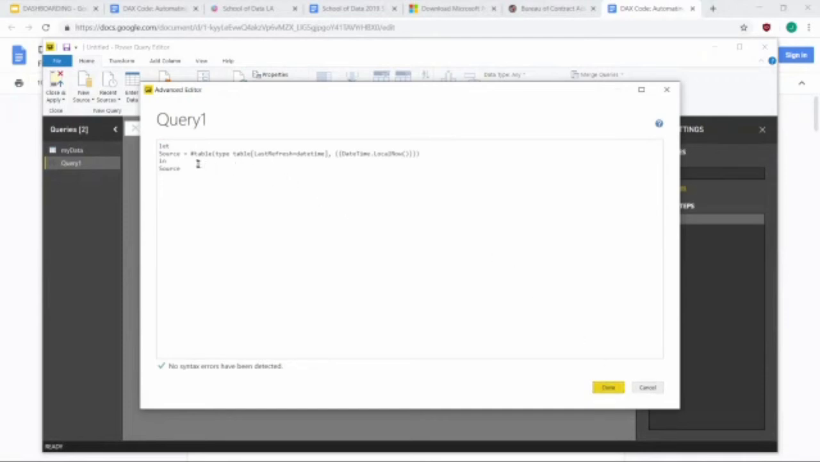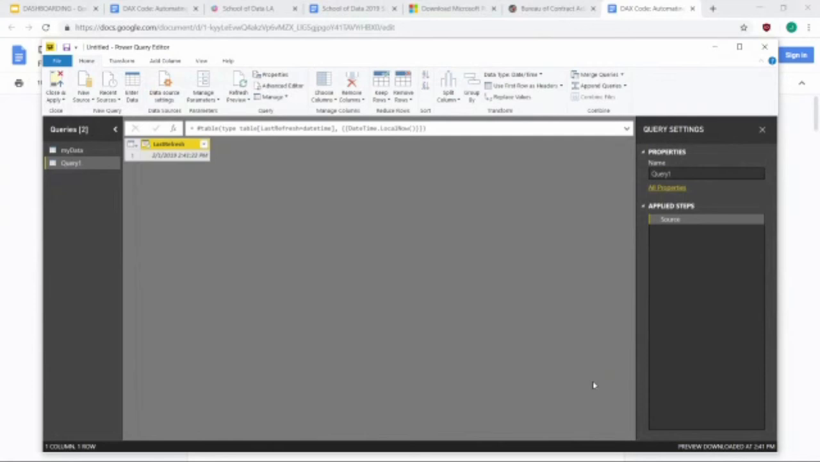This code is creating a table that displays the date and time that you last generated this table. So every single time you hit the refresh button, it's going to display the time and date that you hit the refresh button. And the time right now is 2:41. That's the time that this table was generated.